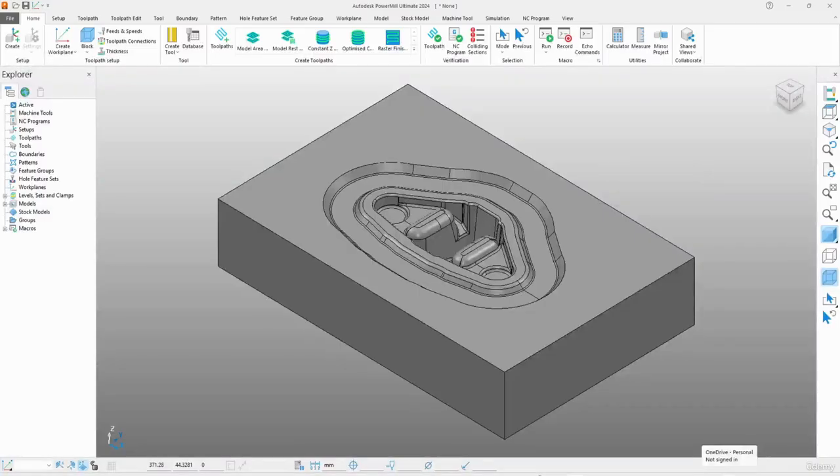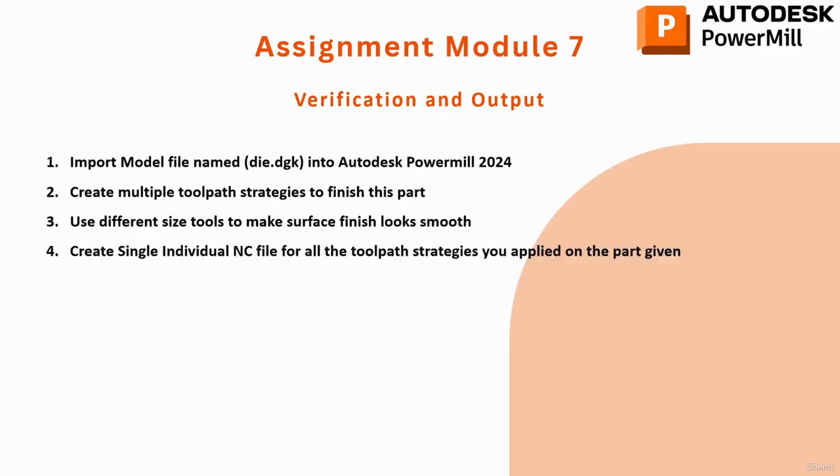So let's get to the assignment, which is all about module number 7, and you are very much familiar with this type of part, which is called the die.dgk file. The assignment tasks you have to apply on this part are: you have to import the model, which is named die.dgk, into the software. And you have to apply multiple toolpath strategies to make this part finish and use different sizes of tools to make the surface finish look smooth.